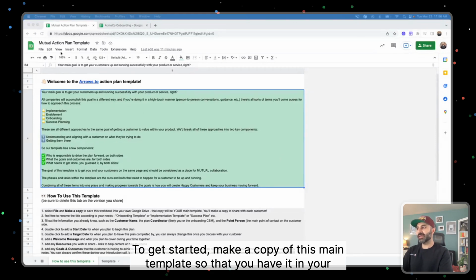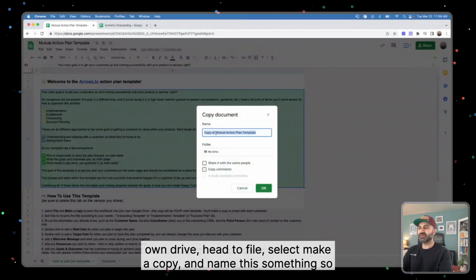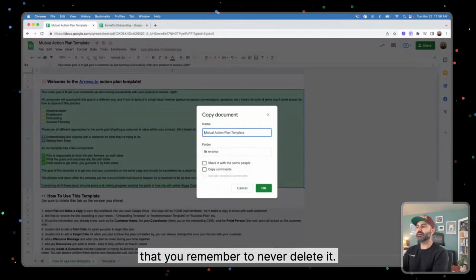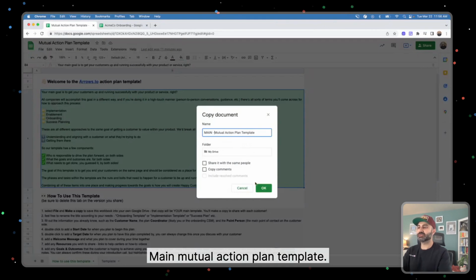To get started, make a copy of this main template so that you have it in your own drive. Head to File, select Make a Copy, and name this something so that you remember to never delete it. Main Mutual Action Plan Template.